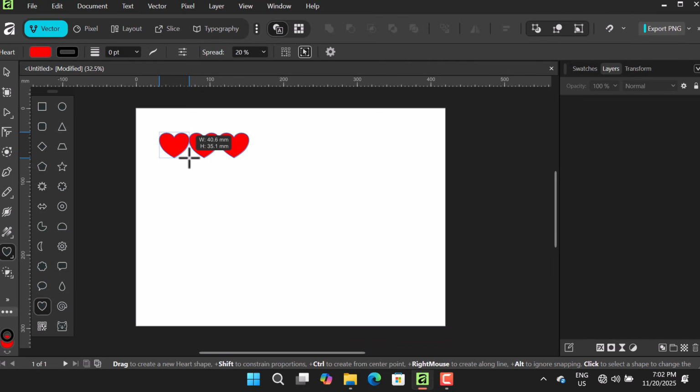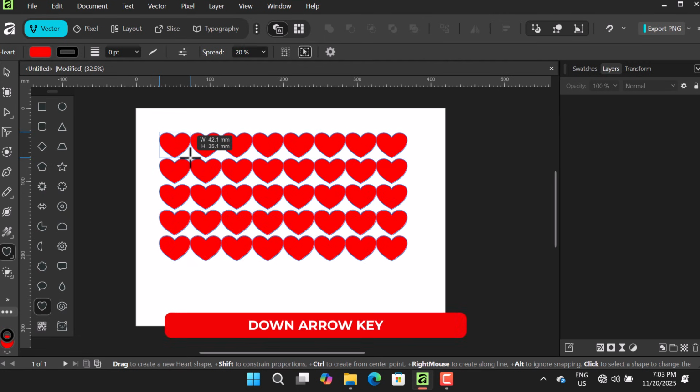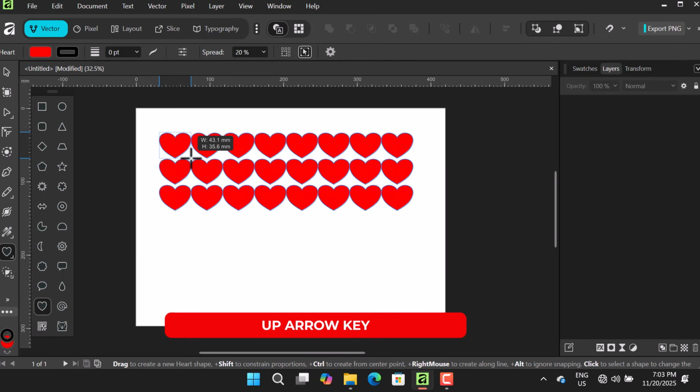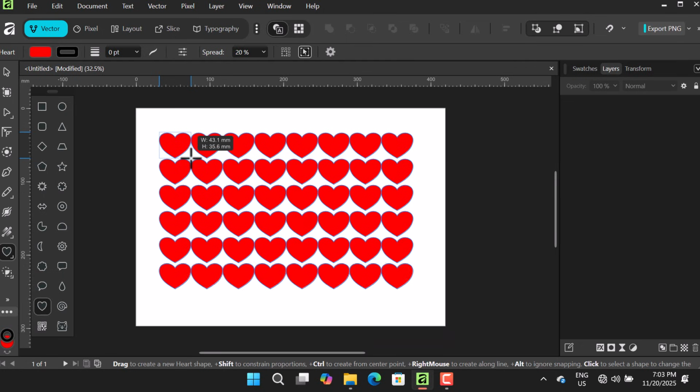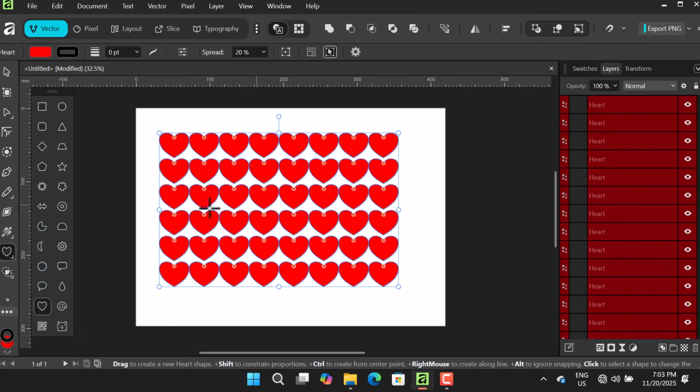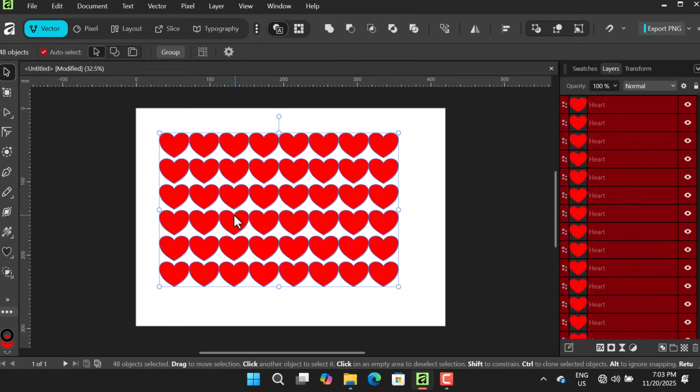Now let's duplicate it. If I want to duplicate it vertically, I can use the down arrow key and it's going to do that for me. If I want to reduce the duplication vertically, I can use the up arrow key and it's going to do that for me. So this is a cool feature that I think everyone should know, because it can help you make some patterns for your designs and all that. Alright, so that is that. Let's get rid of that.